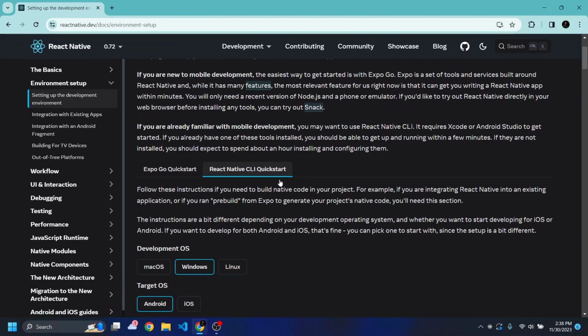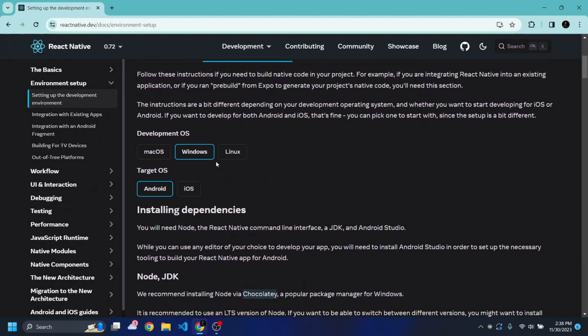There are two ways to set up React Native on your PCs. One is Expo, which is pretty much easy. I will explain it in the next video. But in this one, we are going to go through the hard way, React Native CLI. And since our development is on Windows and we are setting it up for Android, we are going to select these two options.